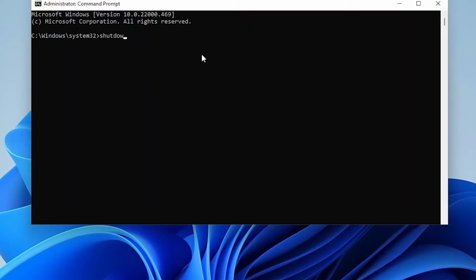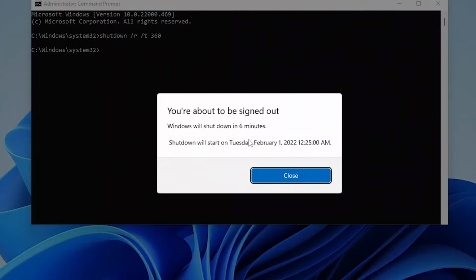If I enter the following command, shutdown /r, which means that I want to restart this device, I can decide to use the following command /t and put about 360. By restarting it, it will tell me that my device is going to restart. You can see Windows will shut down in 6 minutes, which means that my device is going to restart.